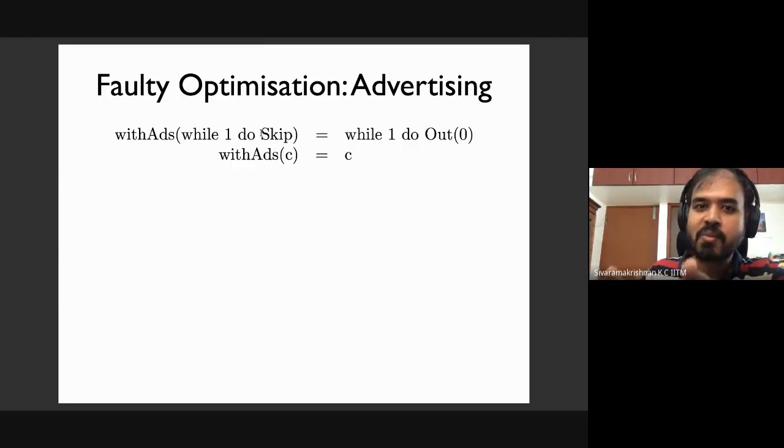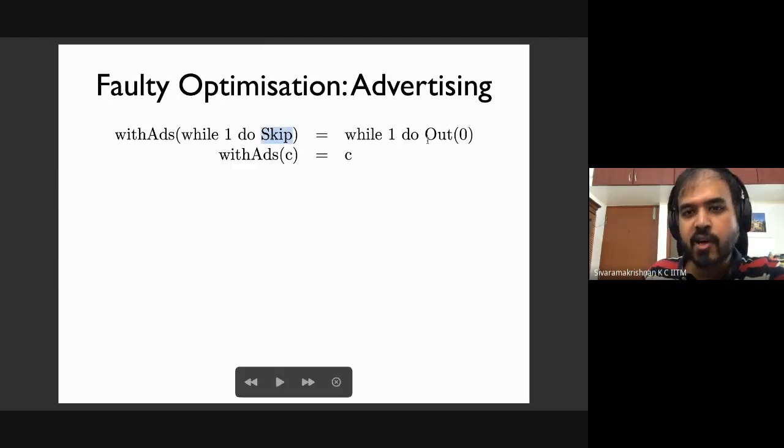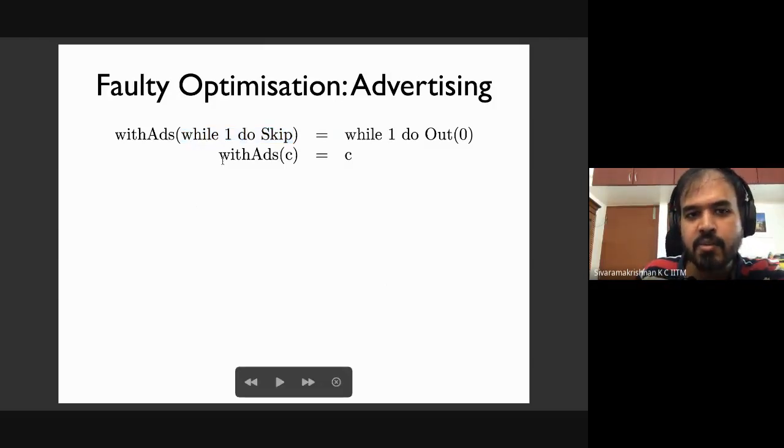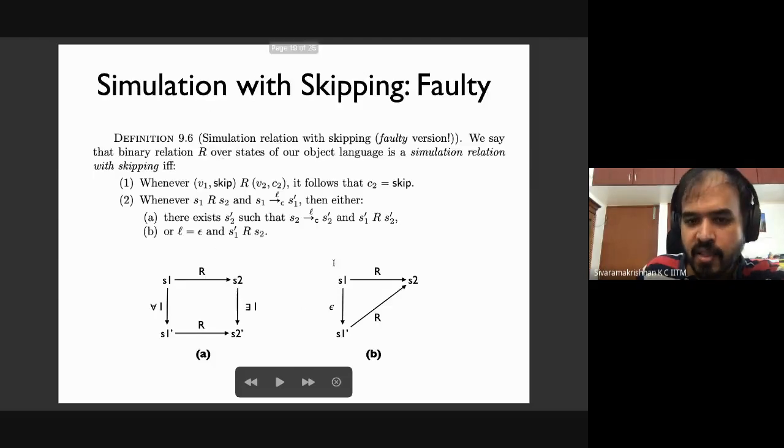even if you think this is an optimization, it is breaking our definition of what an optimization shouldn't do, right? It is actually changing the output behavior. If you have a skip, it is actually changing that to out 0. So this is producing more outputs, different traces than what the original program outputs. For all other C's, I'm just going to leave the C as such, right? This is like a very specific broken optimization.